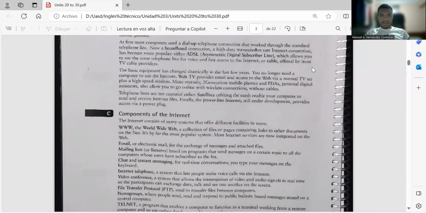Más recientemente, los teléfonos de tercera generación y los PDA, los asistentes personales digitales, también te permiten ir online o estar en línea con conexión inalámbrica sin cables. Las líneas telefónicas ya no son esenciales. Los satélites que orbitan la Tierra le permiten a tu computadora enviar y recibir archivos de Internet. Y finalmente, el Internet de línea de poder, que está todavía en desarrollo, provee el acceso a través de un bloque de poder, un power plug.